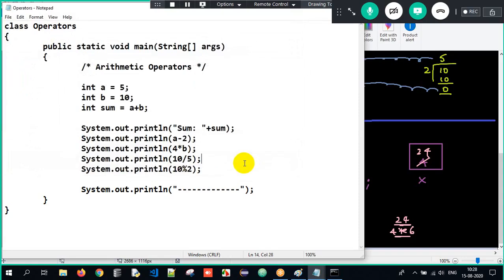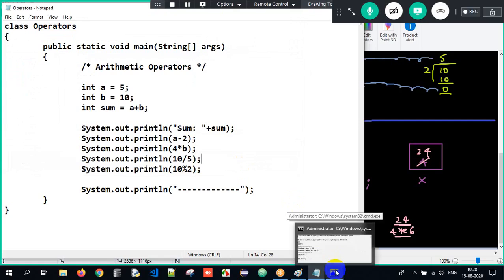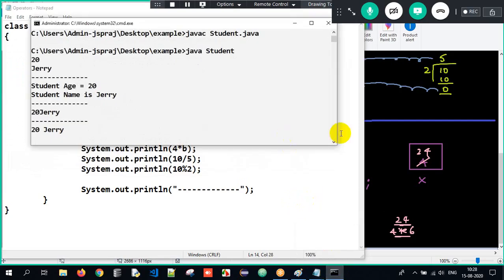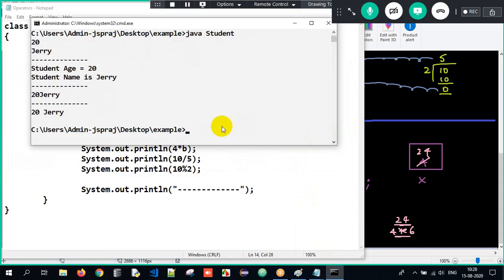Okay, I'm done. So now for execution purposes, I can open a new command prompt or I can open the same command prompt. I can do it wherever I want. But already the control is in desktop and example, right? So you will directly tell javac. What will you tell here?